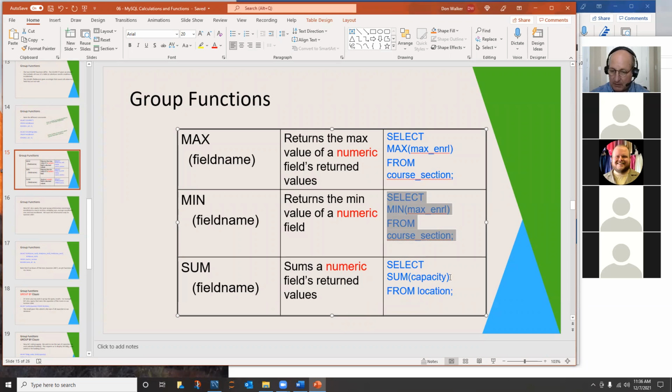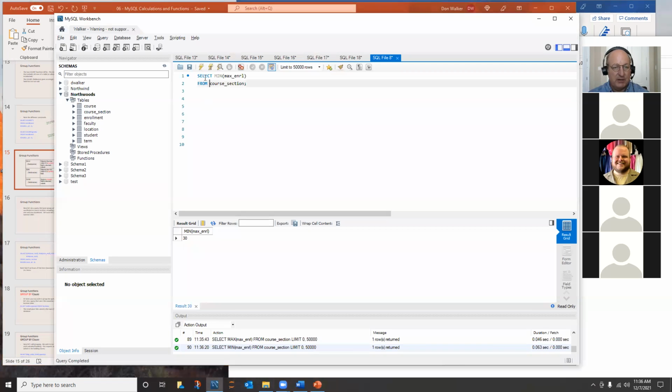And then there's a sum. So if you want to, how count gives you a number that is the number of occurrences, sum actually adds up the values in that column. So if we look at the sum of capacity from location, we are going to get like the total number of chairs in the whole college, which may or may not be useful for something. Sum of capacity from location. 433 folks in seats at any one given time.